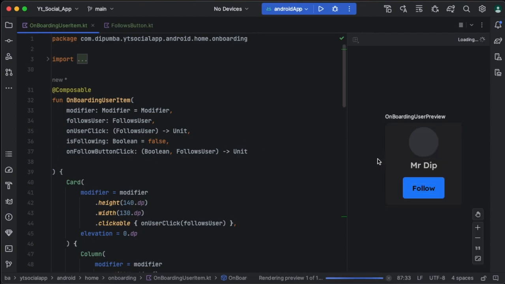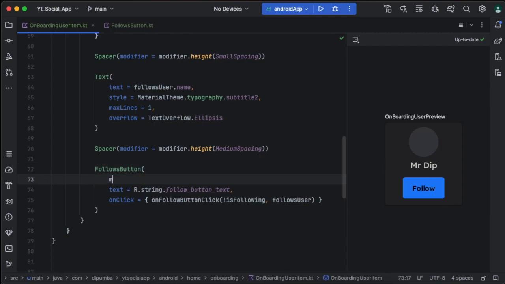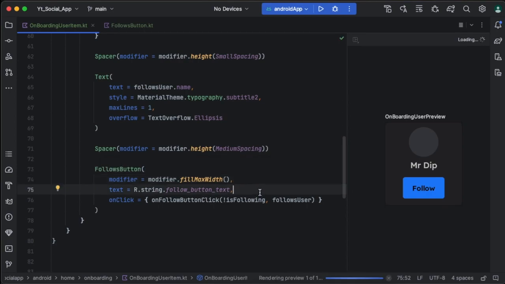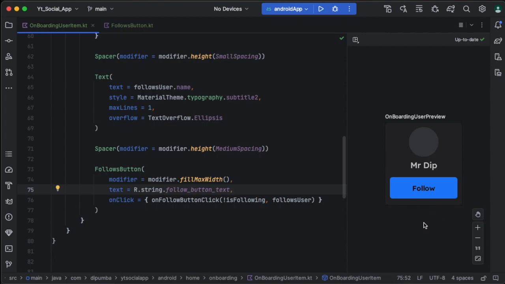Now let's rebuild and see if our design is great or not, if we need to make some changes. Alright, so I think the onboarding user item is great, but we can make this button take as much space as available. So we can pass here a modifier. Where is that? So modifier will be modifier.fillMaxWidth. Now let's see what it looks like. Yeah, I think that's great. That's almost what we wanted.